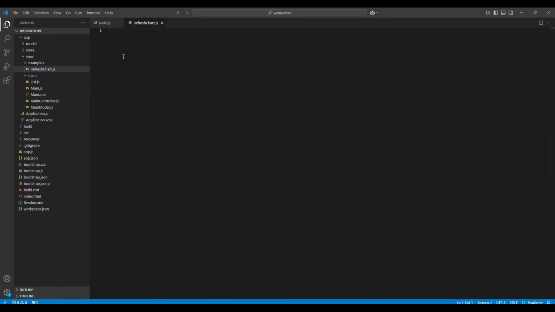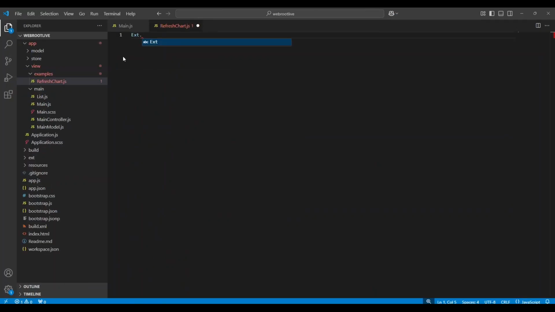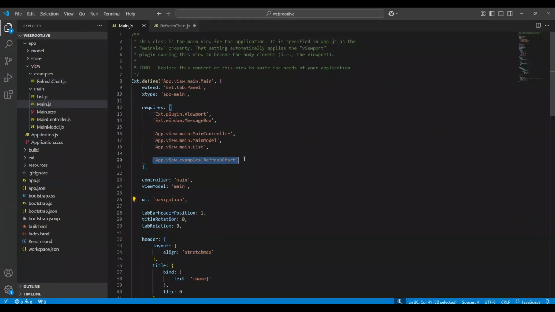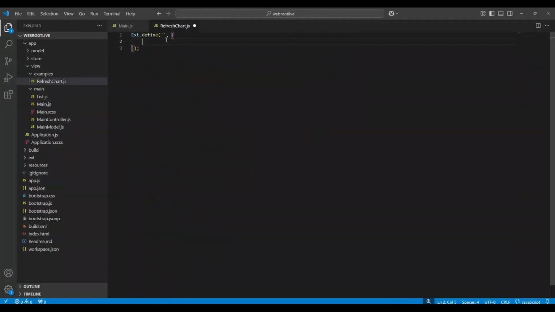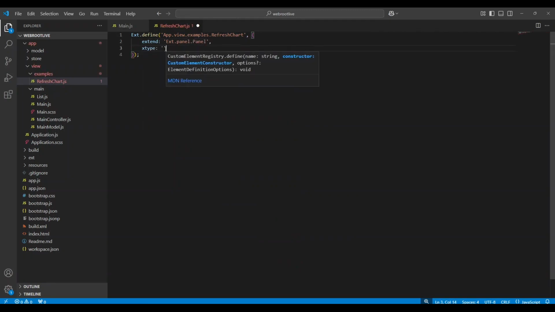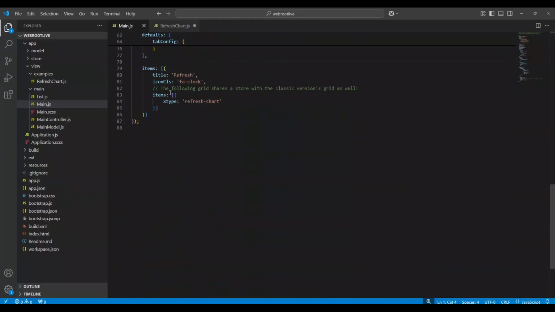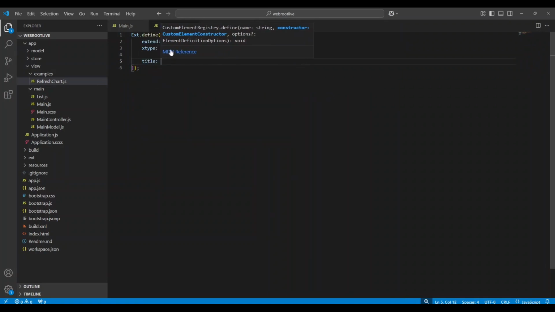And now over here, what I'm going to be doing is creating the actual XJS class. I'm just going to say xdefine. I'm going to use the same name. So this one that I have over here must match the name of the file. I'm going to extend from a basic panel, so that's going to be xpanel panel. I have to give it an xtype name, which is the name that I'm going to be using down here on the menu.